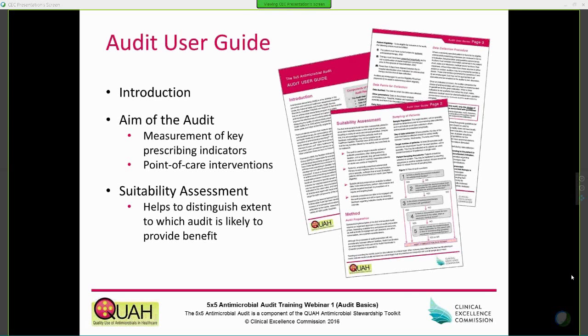The next section is the suitability assessment. This helps to distinguish the extent to which this particular audit activity is likely to provide benefits to your facility or unit, depending on how you're planning to use it and what resources you have available to you. So it does raise some pretty important points for your consideration before you choose to commit to the project.